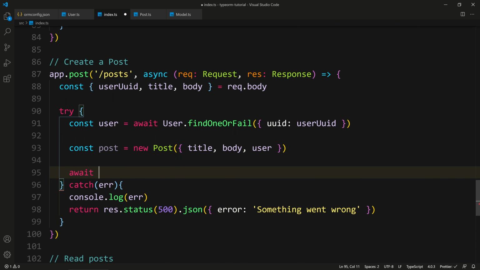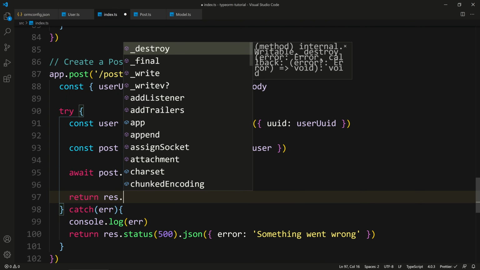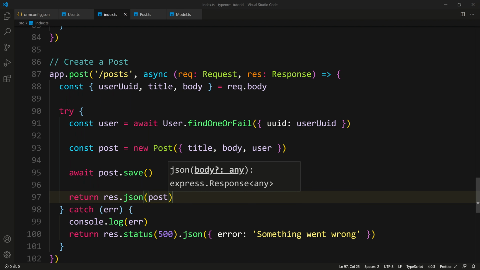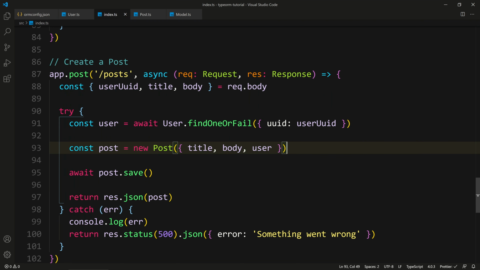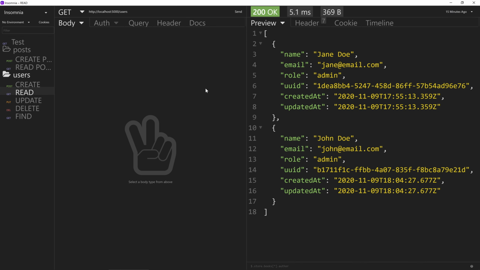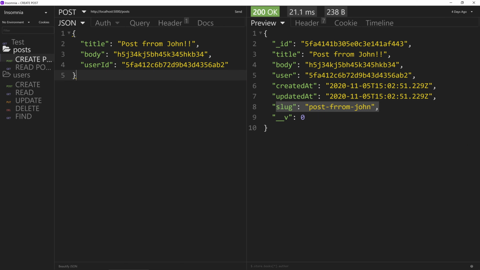We'll say await post.save, and then return res.json post. All right, save that. Let's test it out. So go to Insomnia and go here to create posts. Let's grab an ID from here. Let's grab Jane Doe's UUID, rather. Keep saying ID. So here in the create post, let's give a user UUID and then paste that there.